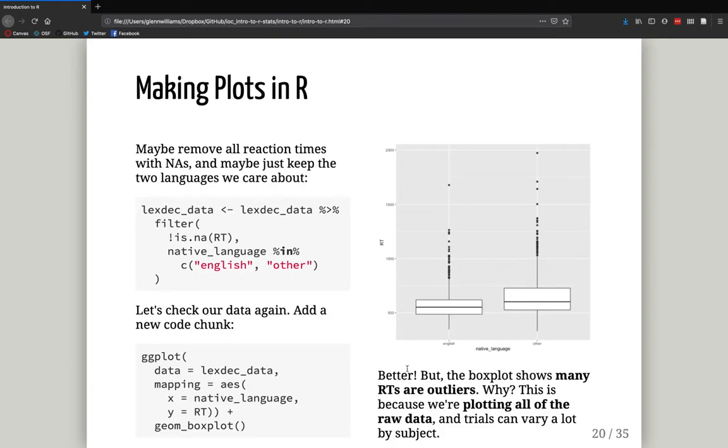Now, what's interesting though is that this box plot's shown very many reaction times as outliers. So why is that? Well, having some knowledge about the data is very useful here. As I said at the start of this lecture, the data is essentially a trial by trial representation of each person's performance. Now on any individual trial, you can be very variable in how you respond. Let's, for example, imagine you weren't paying attention on a trial. You might take a very long time to respond to whether or not it's a real English word or not.